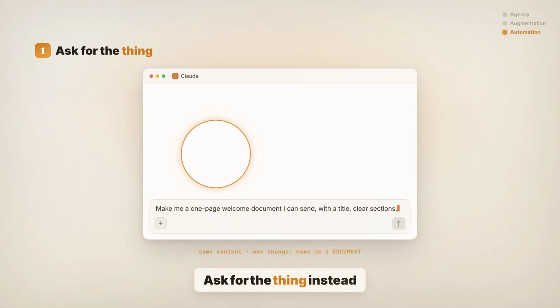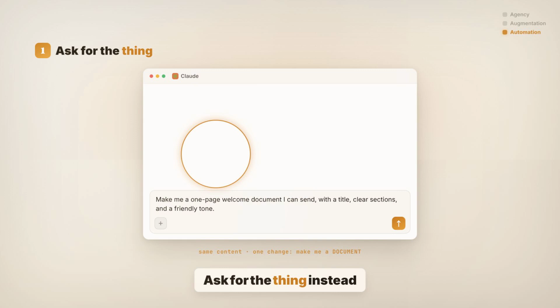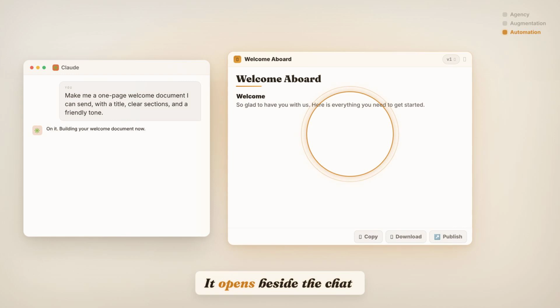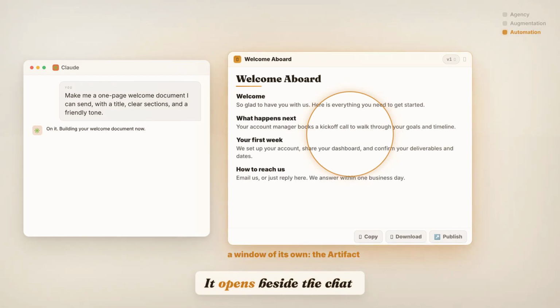Same content, one change. Make me a 1-page welcome document I can send, with a title, clear sections, and a friendly tone. Now, watch the right side of your screen. A window opens beside the chat, and Claude builds the document right into it. A title, clear sections, formatted, done. That panel is the artifact.